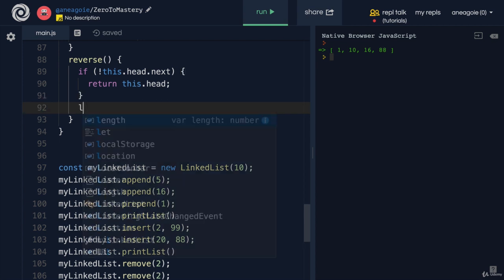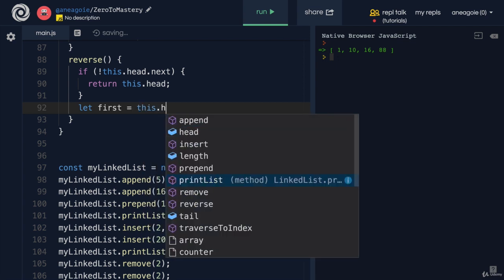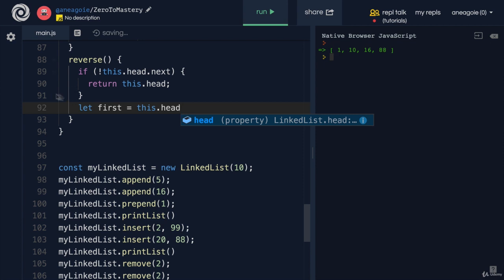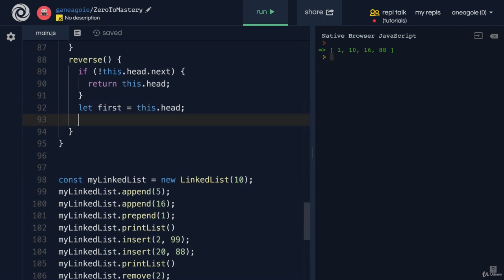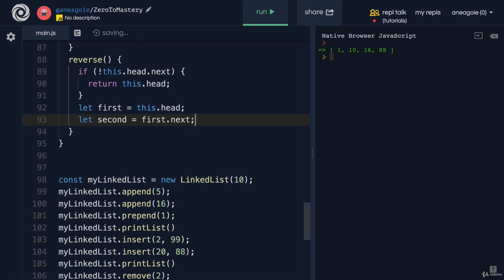The first thing we want to do is say we want to have the first item equal to this.head. And we're just keeping track of it here. So we now have a reference to this.head. And we also have a reference now to the second item in the list. So this is going to be first.next.